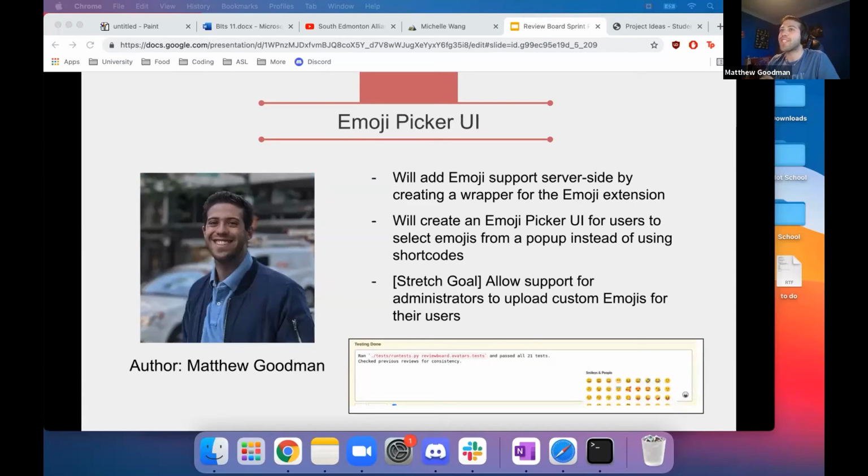All right, on to my project. What I'll be working on is adding an emoji picker UI for Review Board. Currently, to add an emoji, you have to use a shortcode, for example :+1:, and that will give you a little thumbs up or whatever it maps to. Instead of that, I'll create a UI picker, and I made a quick little sketch in Photoshop of what I want it to look like. I'll be adding that to Review Board by creating a wrapper for the extension. And as a stretch goal, I'll make it possible for administrators to upload their own emojis if I have time at the end.